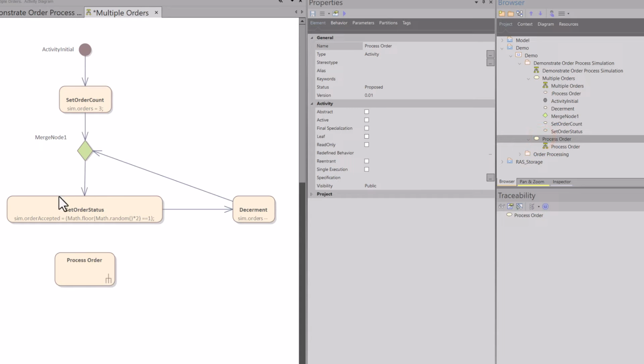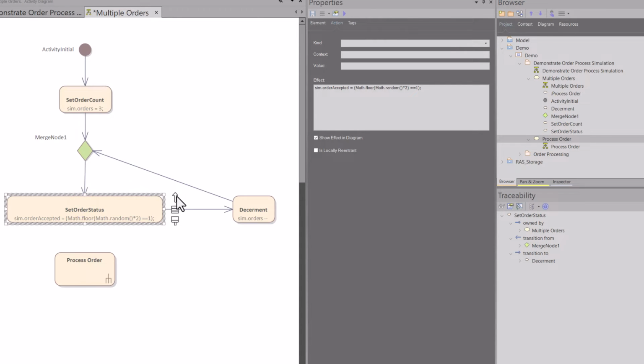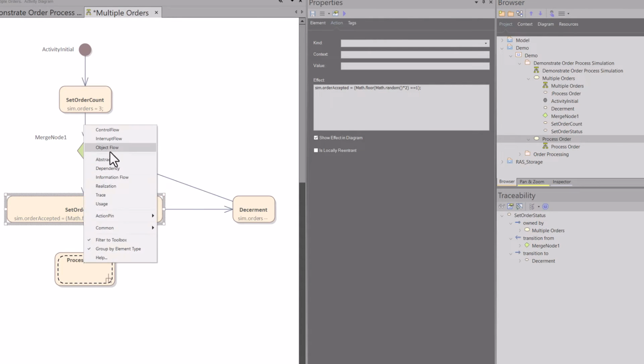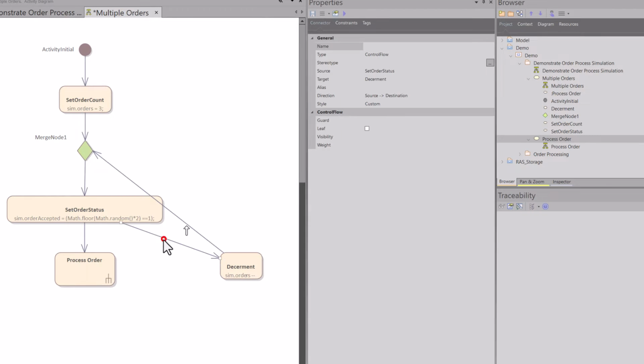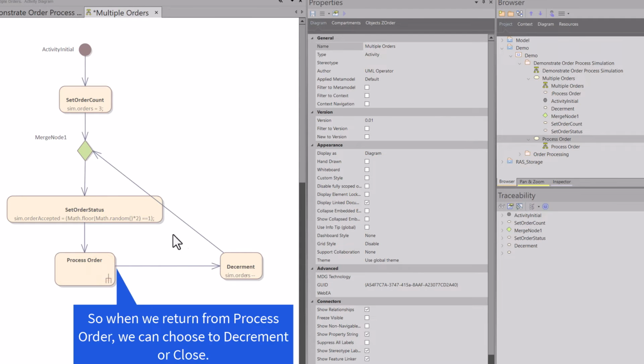And I want a control flow from here to this next model or simulation activity diagram we're going to run, all right? Now, I drew this line incorrectly. It needs to run from here. So just drag and drop the line, run there.